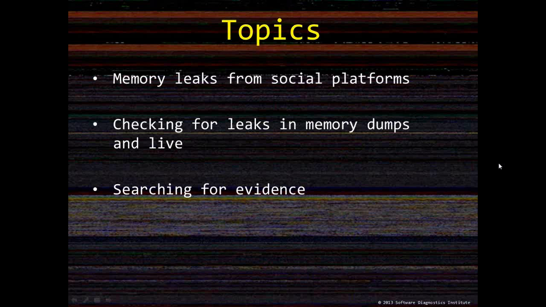The topic of today's episode is detecting memory leaks from social platforms and checking for such leaks in memory dumps and live debugging sessions. And we also see one WinDBG command that is useful for searching ASCII strings in process heaps or in any memory region. This episode is mainly hands-on, but before we switch to the WinDBG session, I will tell you a bit of history.